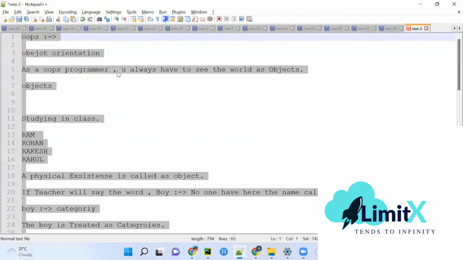And as I have already told you, as a good object oriented programmer, you always have to look at the world as a collection of objects. Look at the world as a collection of objects. Once you see the collection of objects, then it will be a class. And the class is what? It's a category. It's not a real-time existence. It's just a blueprint. The class is a category. Hope you are understanding this.